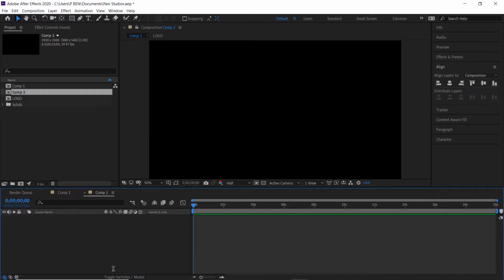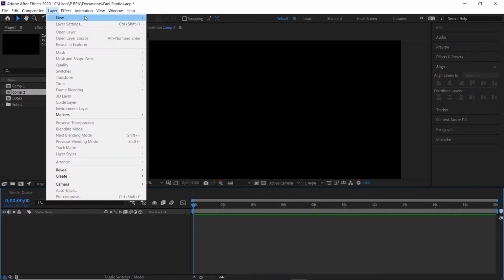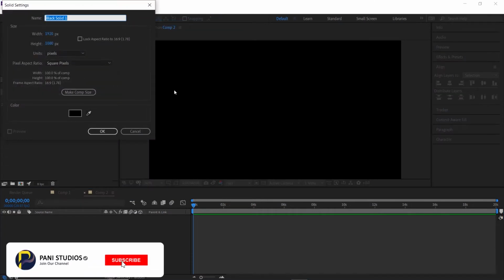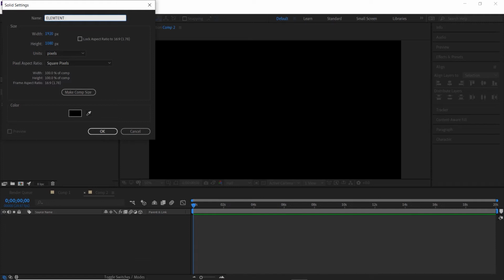Okay, so I'm going to load up Element. So I go to layer, new, solid. I will type this Element, sorry, Element 3D.